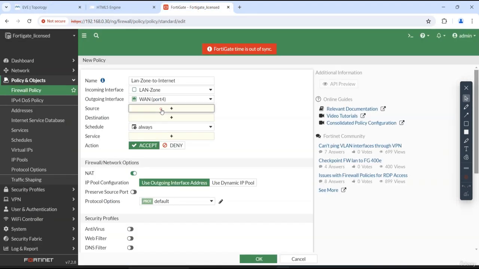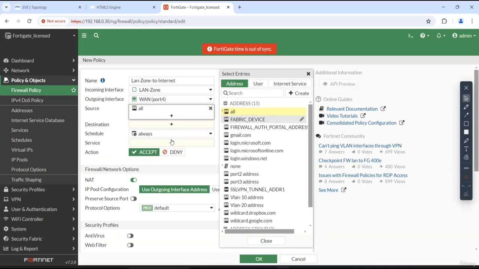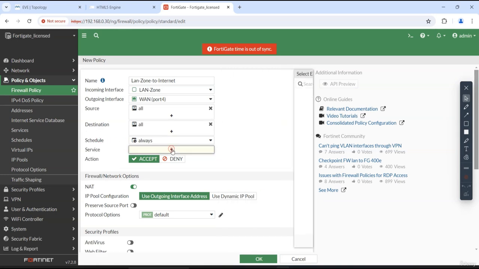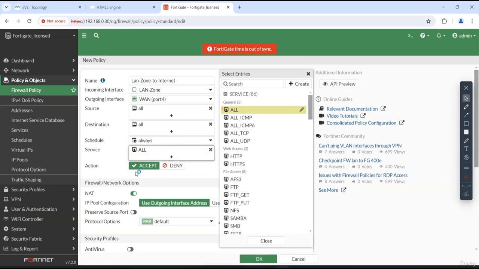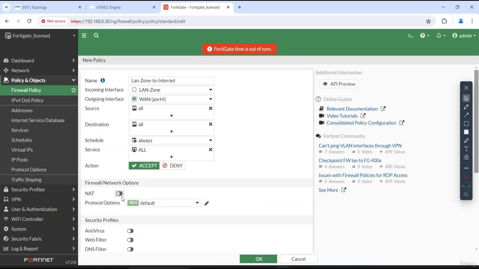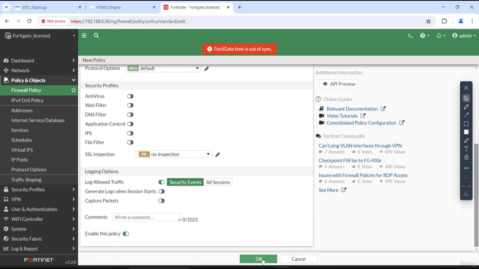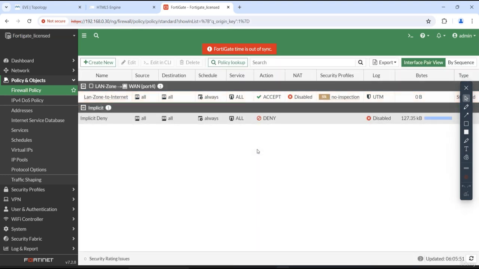Then for source, let it be any. So I will put all for source and all for destination too. And services is all. Action is set to accept. NAT, we don't need to have it for now. Let's understand NAT in detail in the upcoming video, so I'll disable it. All right, the required rule is done.